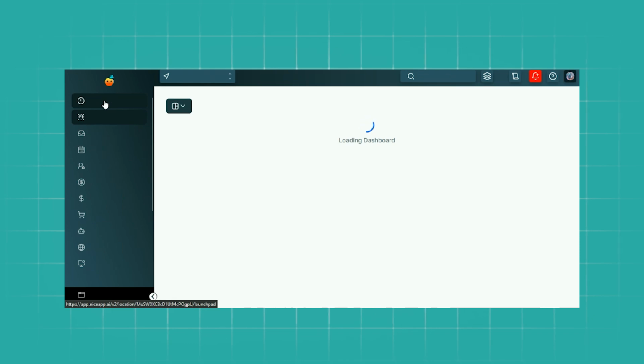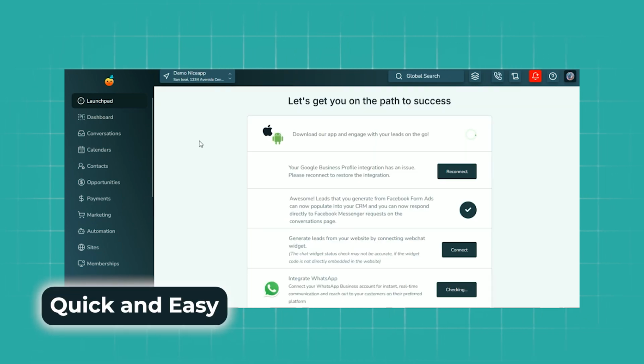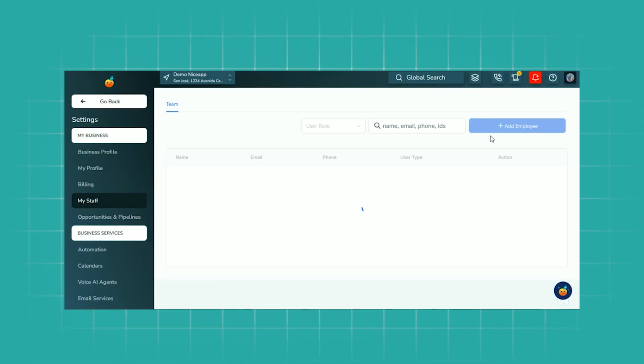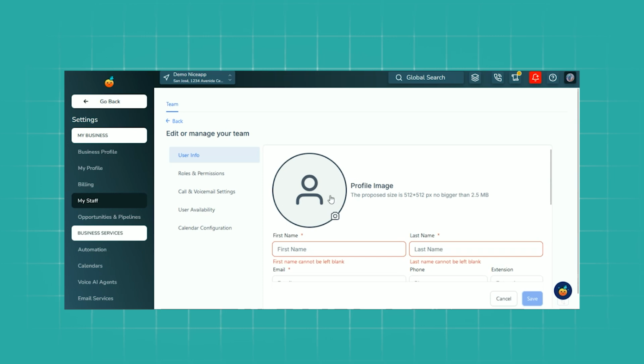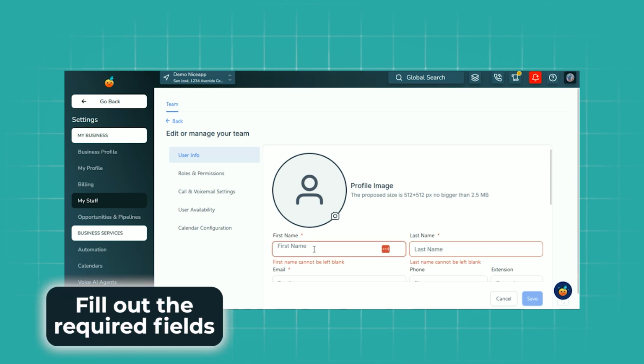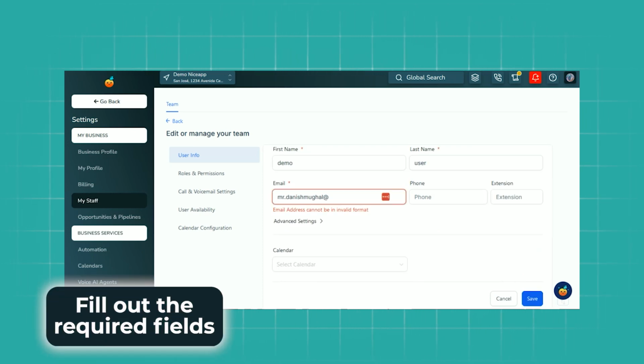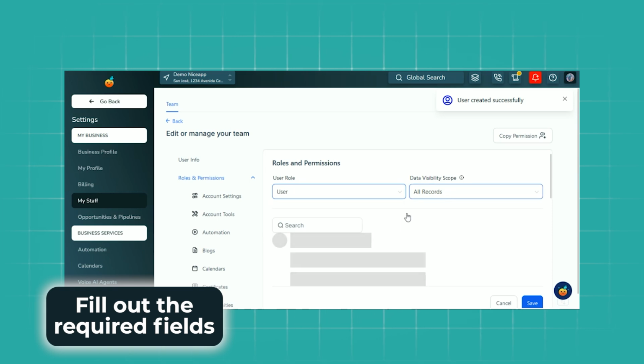Add Team Members option in the Launchpad is quick and easy. Click it, then once on the team management page, click the Add New Team Member button. Fill out the required fields, including the team member's name, email address, and their role or access level.